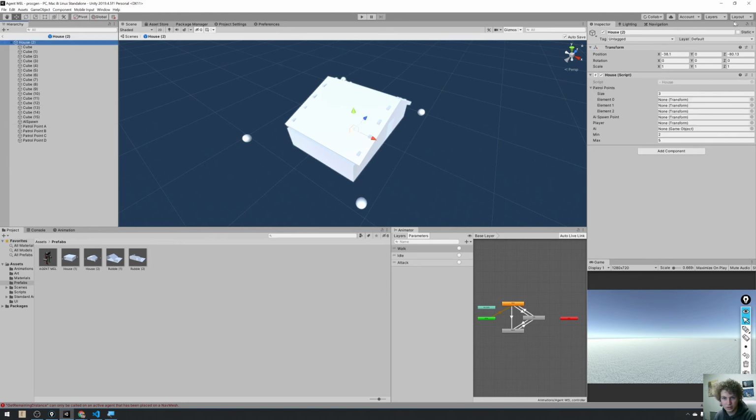So we'll go to the house. I will lock it for a moment so I can add the patrol points. Let's go back to 0 and add these in. And there's the AI spawn. The player I can't do anything about. The AI I can drag Agent Mel in. And then the min I'm going to change to at least 3 and at max 7. Just for fun.